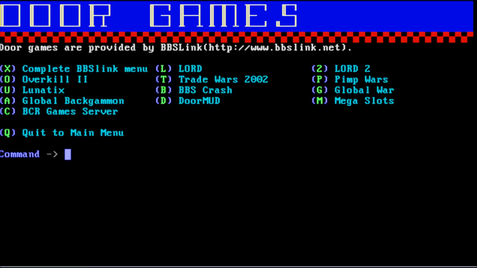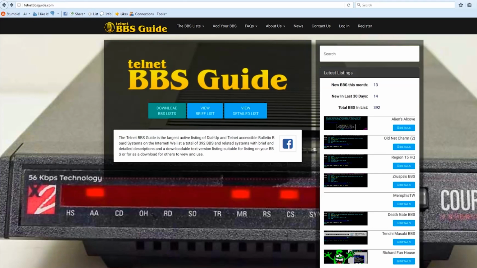Now we know what a BBS is and how to connect to one, but how do you find a BBS to connect to? For that, we'll have to switch to a browser and be right back. We are back here at telnetbbsguide.com. This is a listing that has hundreds of bulletin board systems available, and this number is growing.